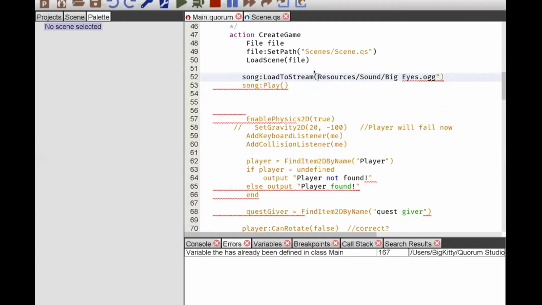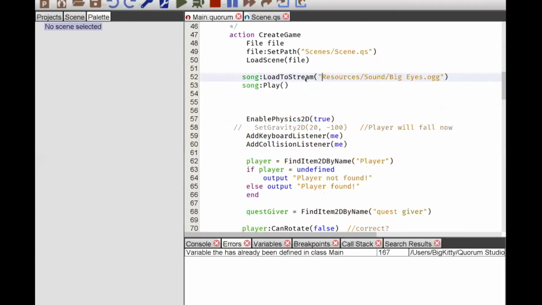because this is a string, right? It's the same thing as what you're doing in like the set path on line 49, where you're setting the path of the scene. Oh, okay. All right. Yeah. See. Okay, go ahead and build it.